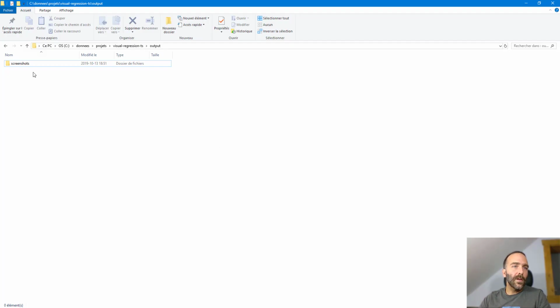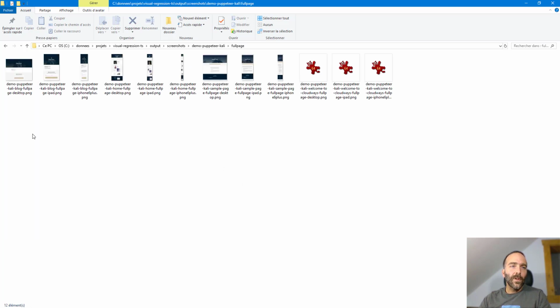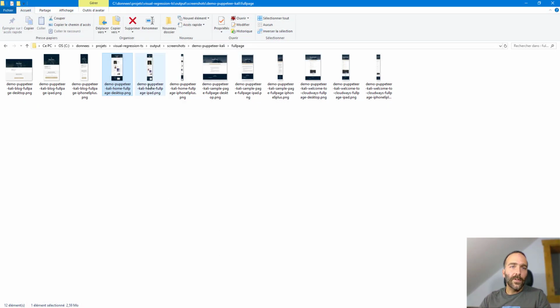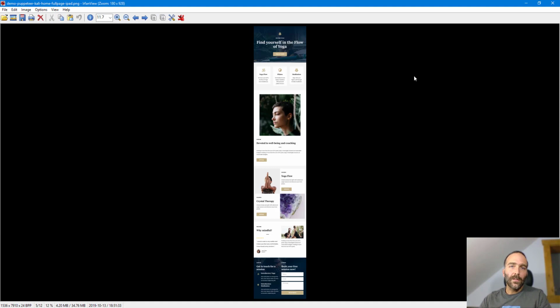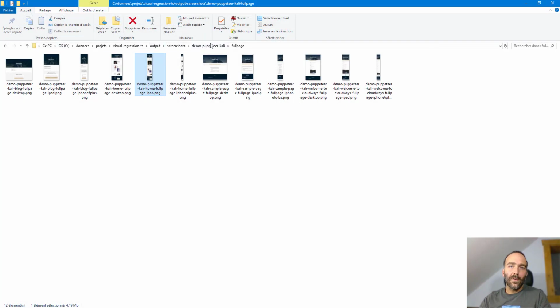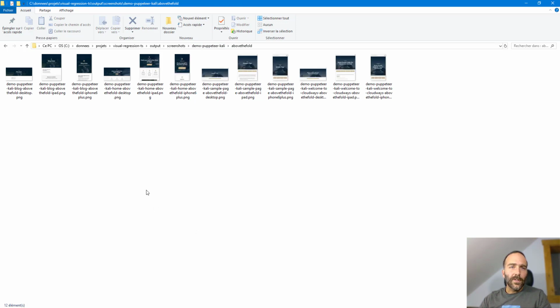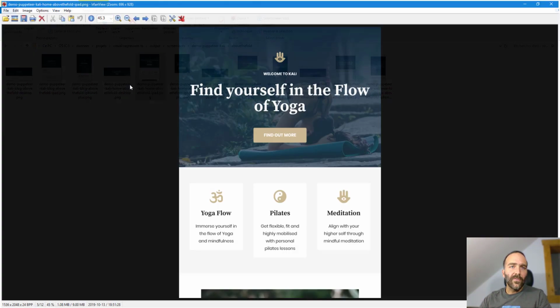If we have a look at the screenshots for the site, let's take the full page. You see all of them are generated. If we take the full page of the home on the desktop, it looks like that. You can also have the same thing on the iPad, which looks like that. If we have a glimpse at the above the fold, where is it? The iPad above the fold would be this.